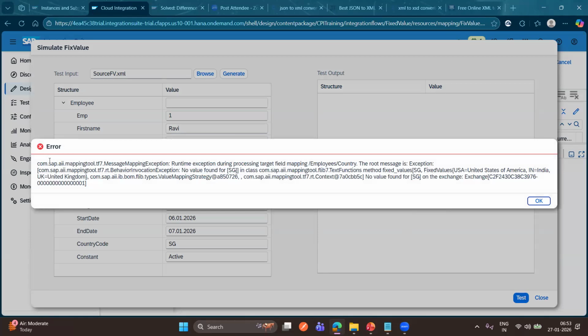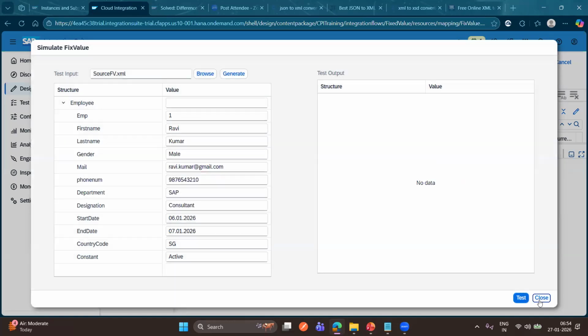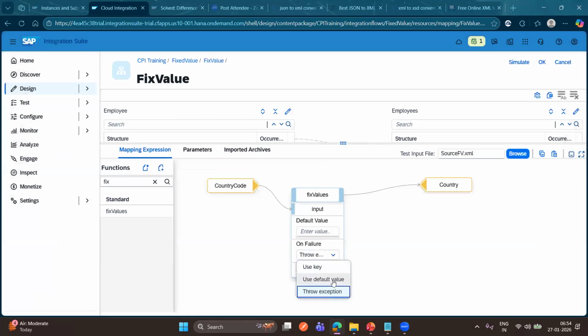You can see here it is throwing some exceptions. No value found for SG. So that's why it is throwing exception. This SG country code, which we have not configured in the fixed value. That's why it is throwing exception. Now moving to next, use default value.